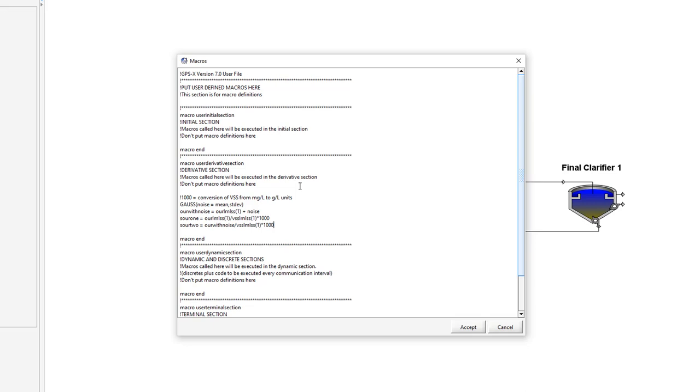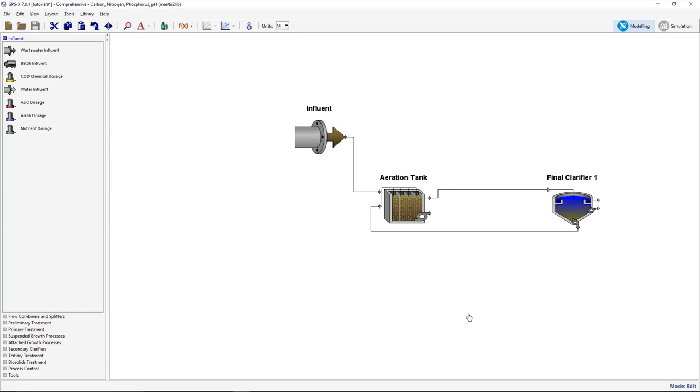This custom code can also be accessed in the USR file in the same directory as the model layout. You can open this code and make edits to it in an external text editor if you prefer. Click Accept to save these changes. Now let's add user-defined input variables.